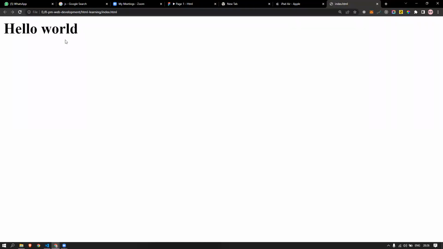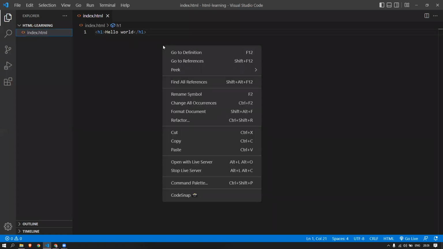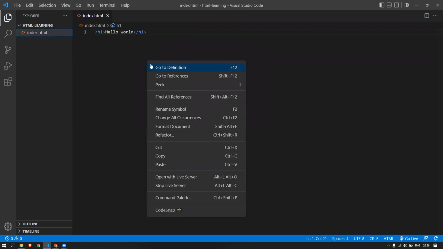So I will explain what an H1 tag is. Before that, I will show you something. So you installed that Live Server, right? So just take your cursor to this index.html and right click with your mouse. Okay. So it will show you a lot of options here. If you see, there is an Open with Live Server option here. Okay. When you right click with your mouse, it will show you Open with Live Server. Just click that.